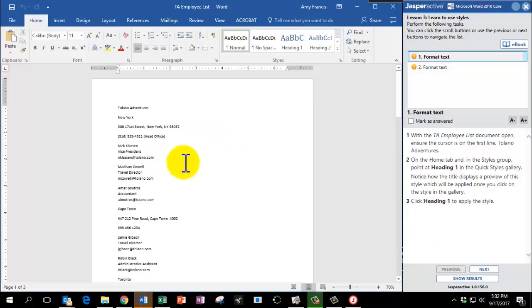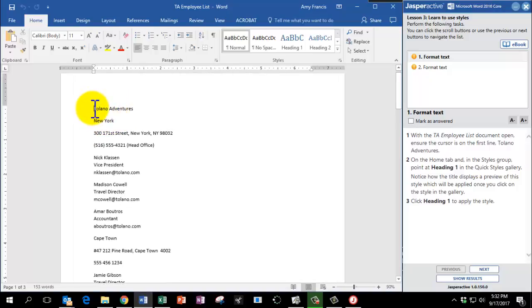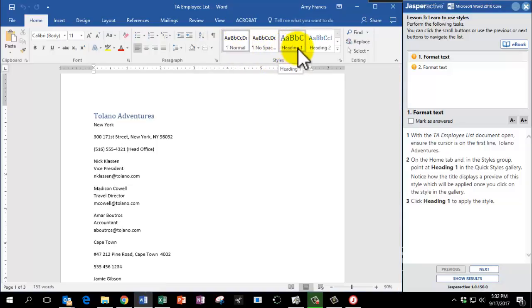With the TA Employee List document open, I'm going to check the top of my screen. Yep, it says TA Employee List. Ensure the cursor is on the first line, Tolano Adventures. And I can see that the cursor is blinking on that first line. On the Home tab and in the Styles group, right here is the Styles group, point at heading number 1. Right here it says heading 1 in the Quick Styles gallery.